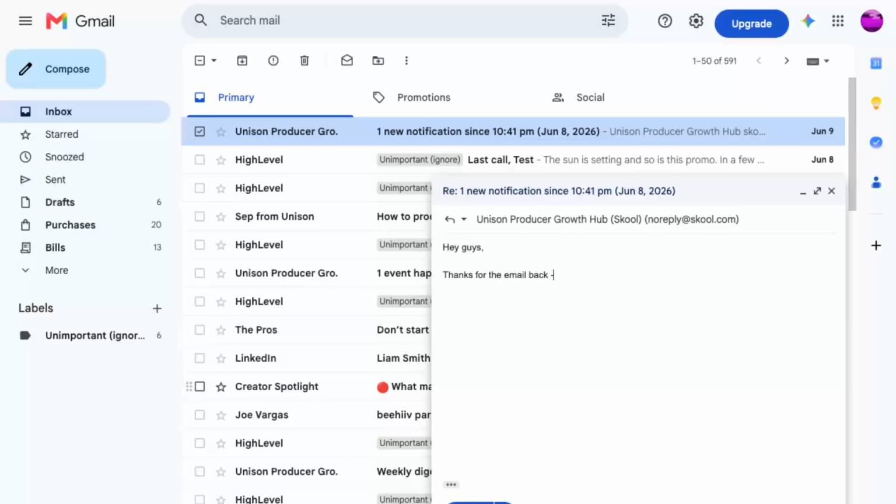Next, type out your email. This is where you enter your response in the message box. Keep your reply clear and relevant to the original email. If it's a professional message, take a moment to make sure your wording is polite and easy to understand.